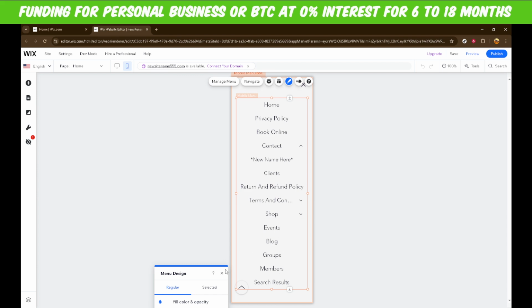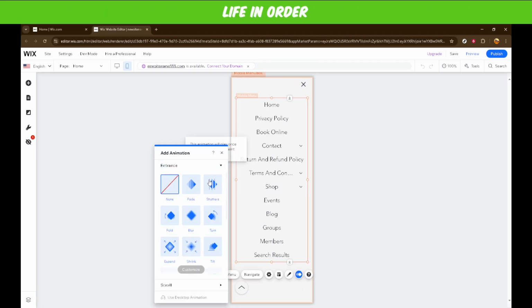Adding subtle animations or transitions can give life to your menu and enhance user experience. However, it's important to keep these effects tasteful and not overdone so that they complement the design rather than distract from it. And there you have it.